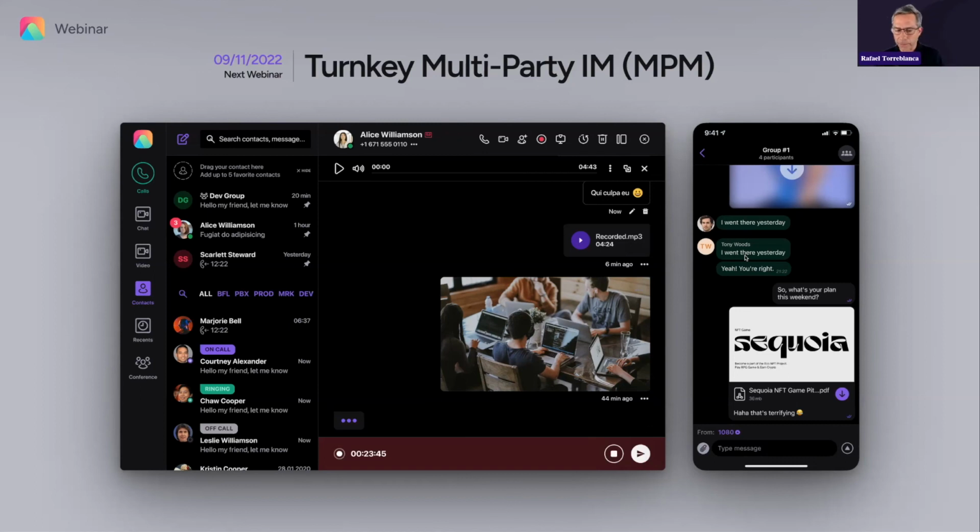So the idea is very simple, guys. As you have the web conferencing, you will be able to go to the portal, press a button, and have multi-party instant messaging in the portal without doing anything. That's the plan, really the plan, like the web conferencing.